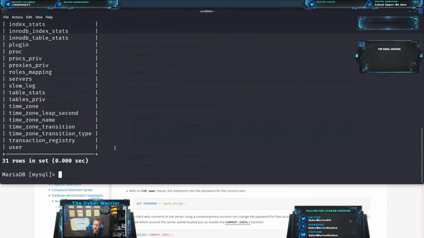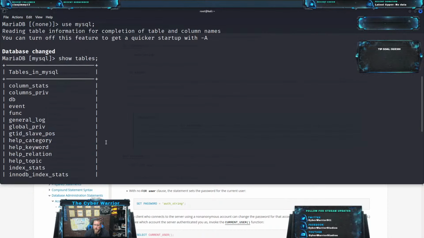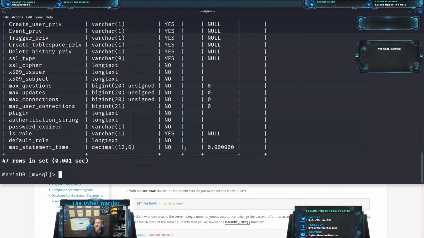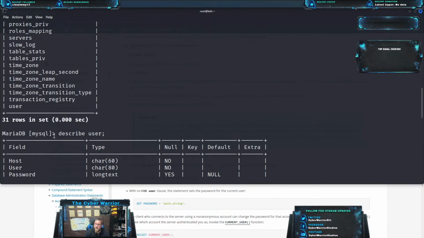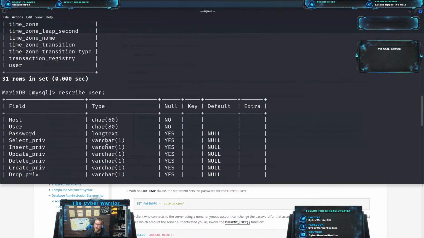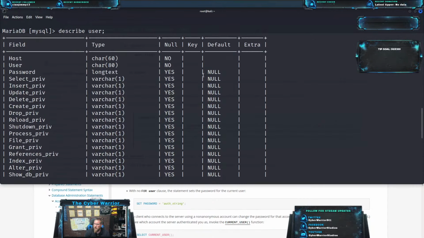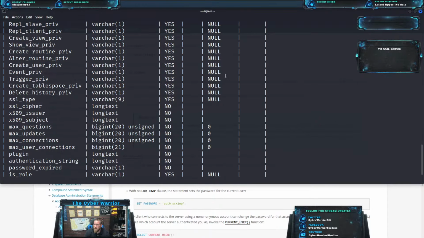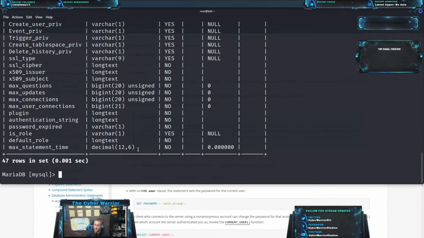In the MySQL database, there are all these tables. Tons of them. So if we wanted to, we could do describe user. And that would tell us exactly what is in here. What fields are in here, the type of data, is it null, or is it a primary key, is it a default, anything along those lines we'd be able to see. Okay? And that's all right here. Password is expired. All these are fields that are in the user table.